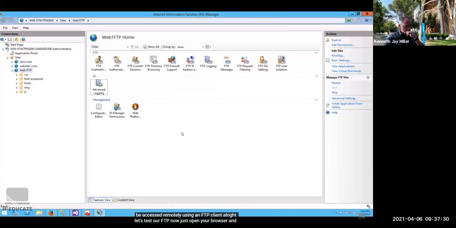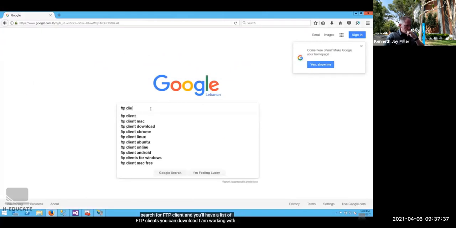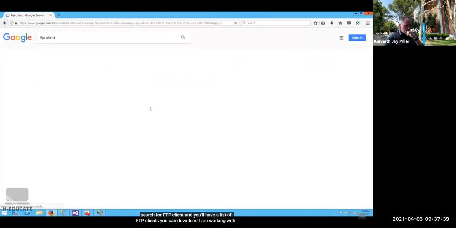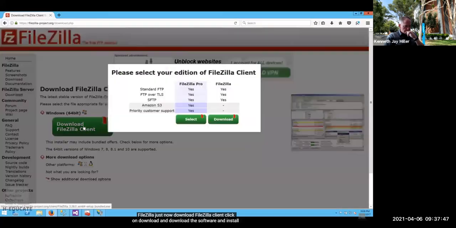All right, let's test our FTP now. Just open your browser and search for FTP client, and you'll have a list of FTP clients you can download. I am working with FileZilla. Just download the FileZilla client. Click on download and download the software and install it.